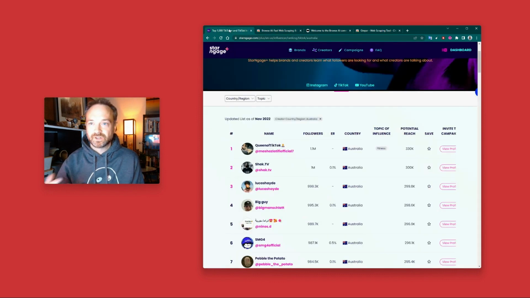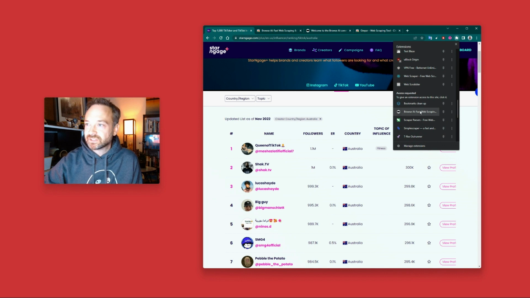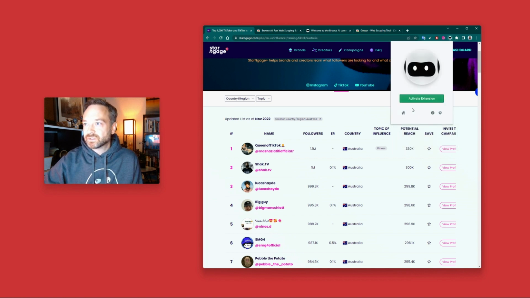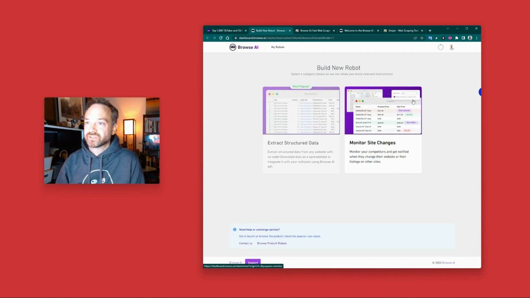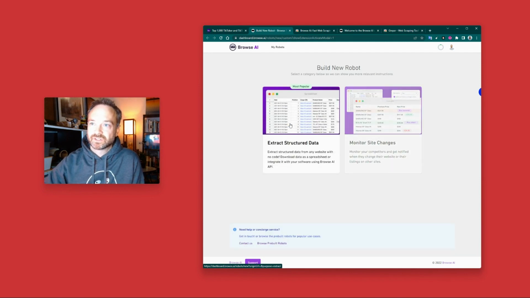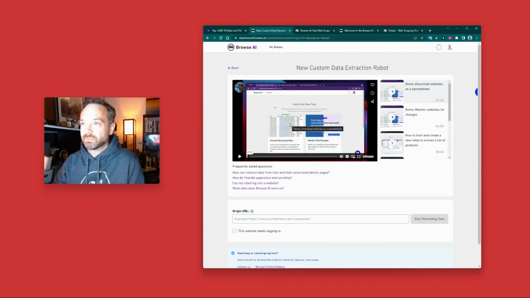It's already there, so go ahead and install yours, and then I'm going to click my little extension thing and then find wherever that went. It's probably asking for permissions down here, so access requested. Click Browse AI and see what happens. So we're going to activate the extension and go through their little onboarding process here. What we're going to do is extract structured data. They also have something that can monitor site changes. Looks pretty cool.